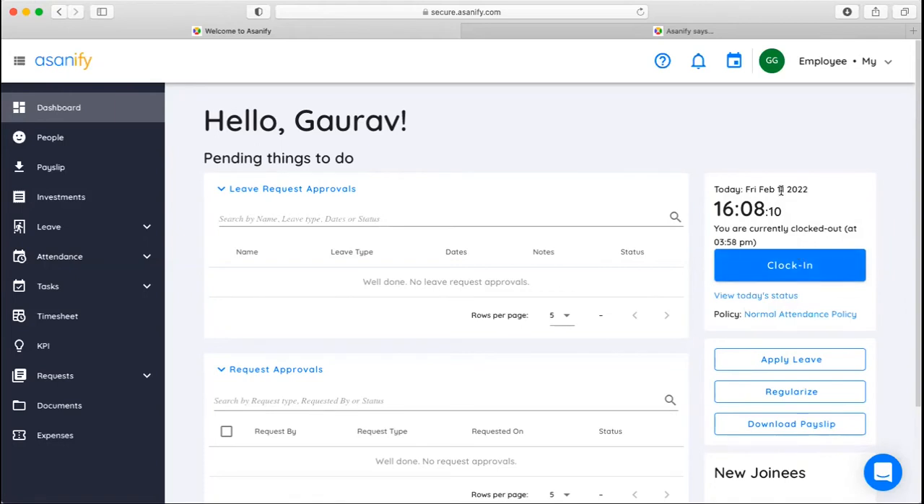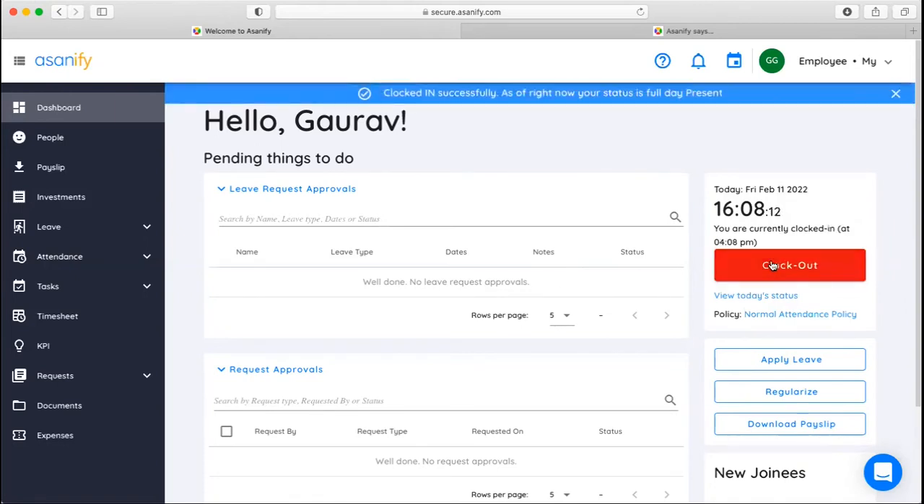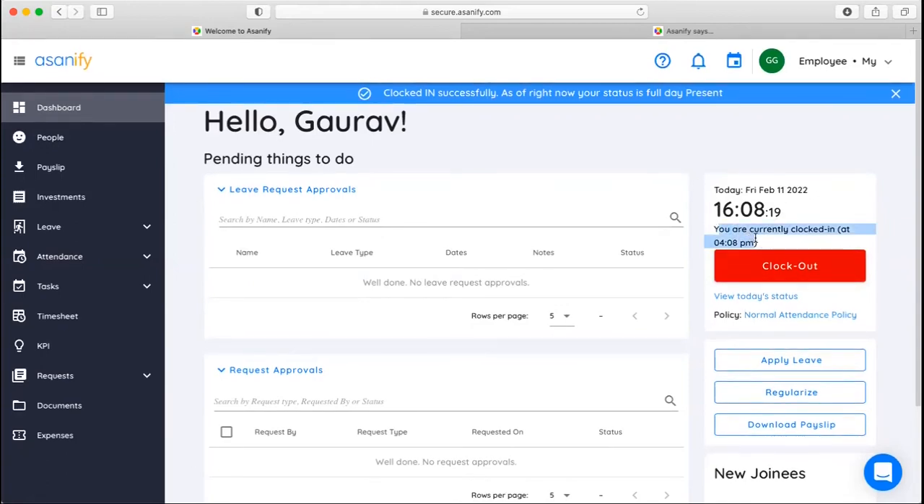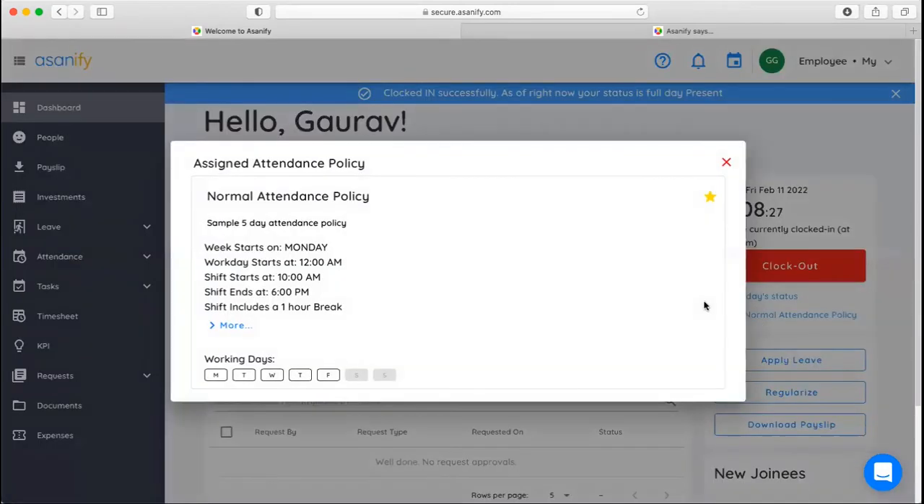And I'll just show you how simple it is. Once you click on clock in, if you can see my screen, the attendance has been tagged already. Anytime that you go back to Asanify, you'll be able to see that timestamp that you had clocked in, and such time already. You can also see what attendance policy was valid for you.